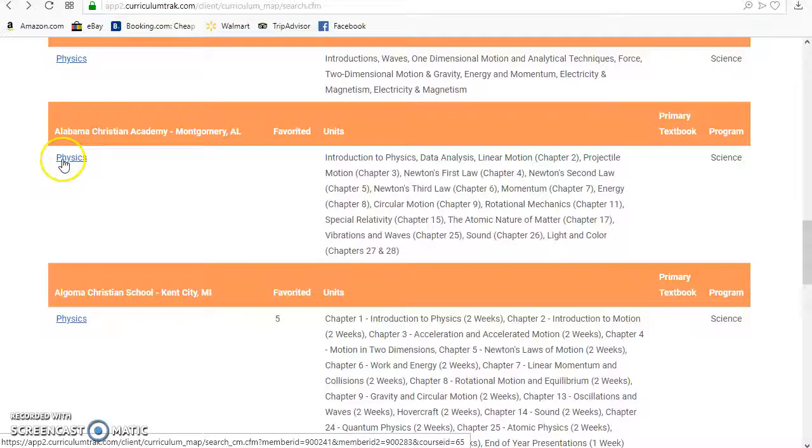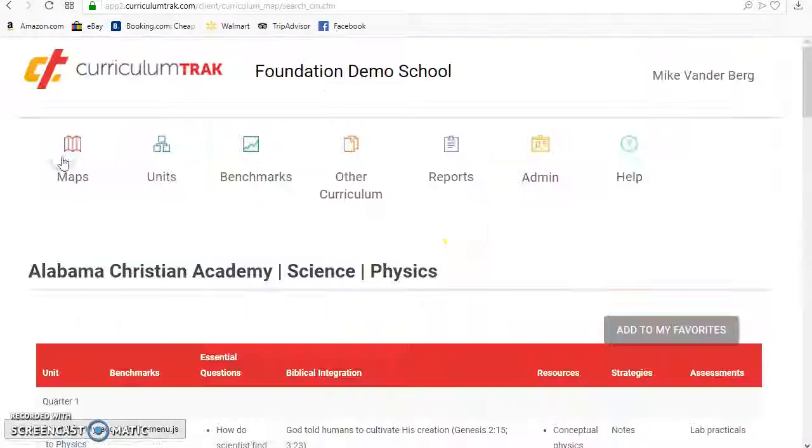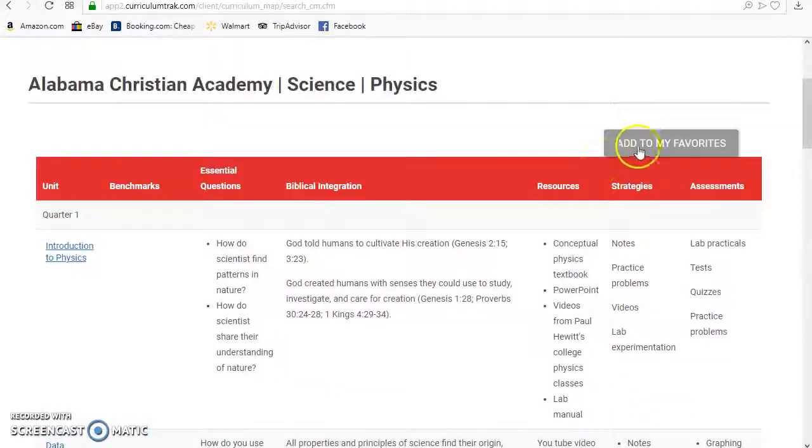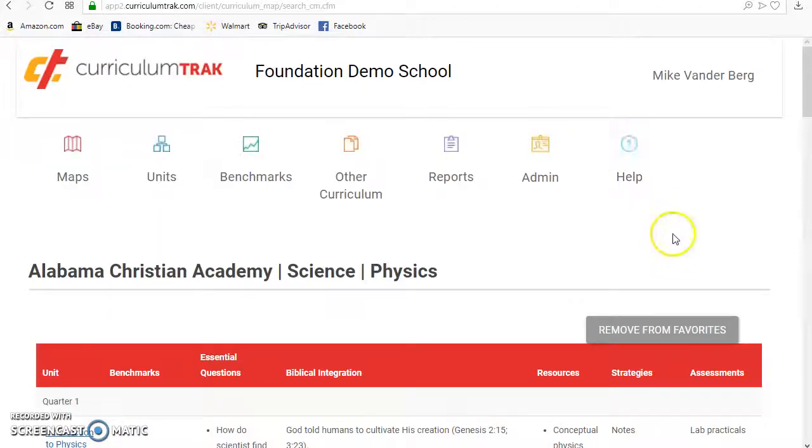Let's go ahead and find one here. So let's say this one right here, this Alabama Christian Academy. As I look at it, yeah, this looks really interesting. I might want to be able to find this back again later. It's like a bookmark in a browser.